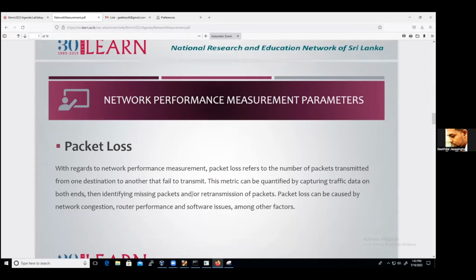Packet loss can happen due to, again, some physical problems in your network or bottlenecks, network congestion, router performance, software issues. Actually these things are interconnected, because we can't say that because of the latency there can be packet loss, because of the packet loss there may be latency. So they are interconnected problems, but it's always better to identify where the issue is.